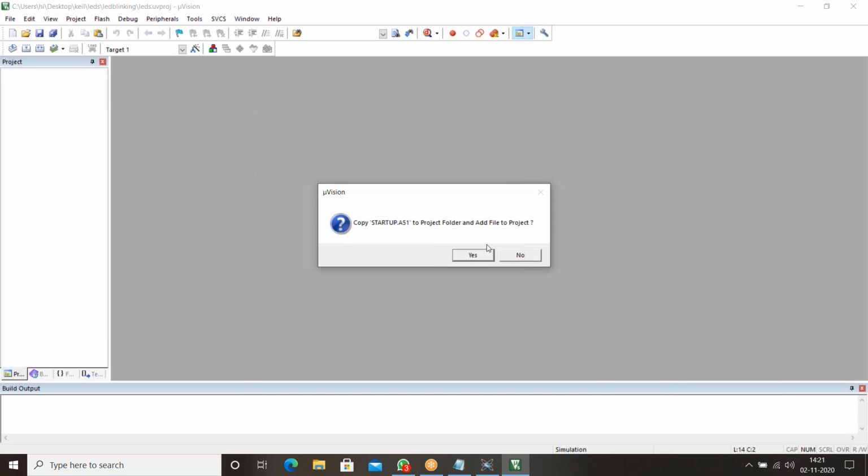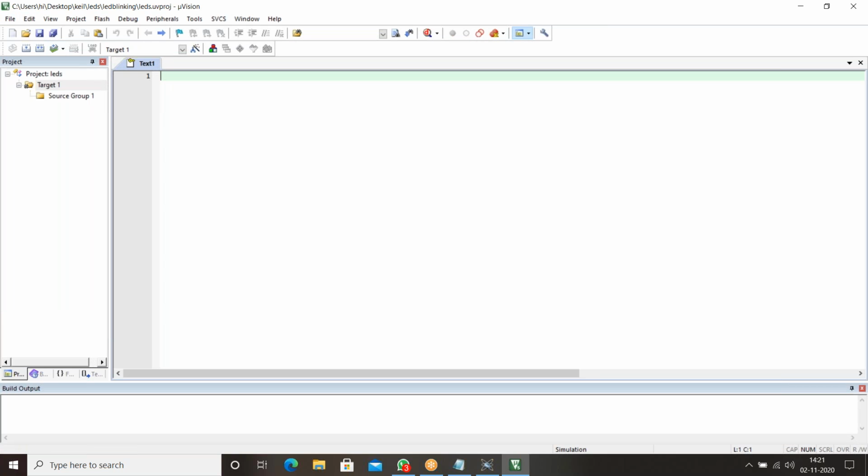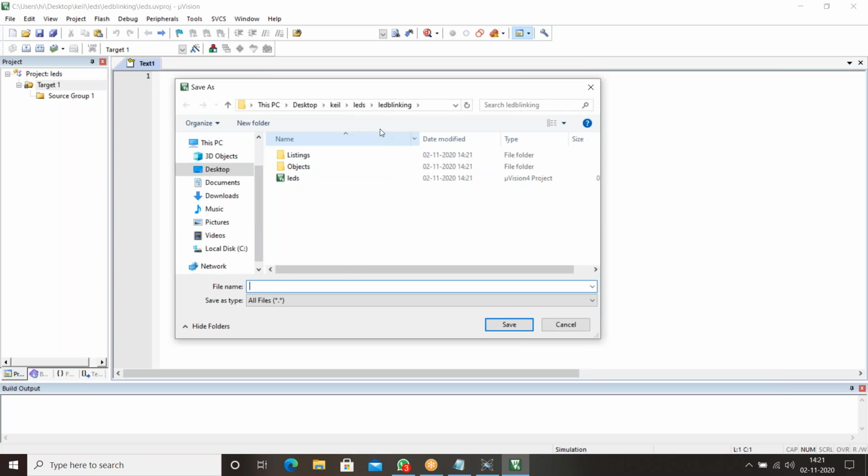Click on OK. Go to File, Open File, New, and save it as LED blinking.